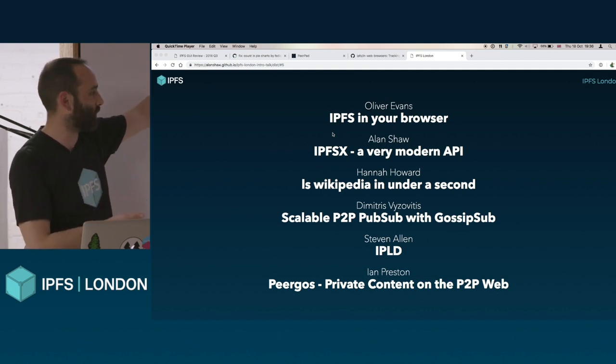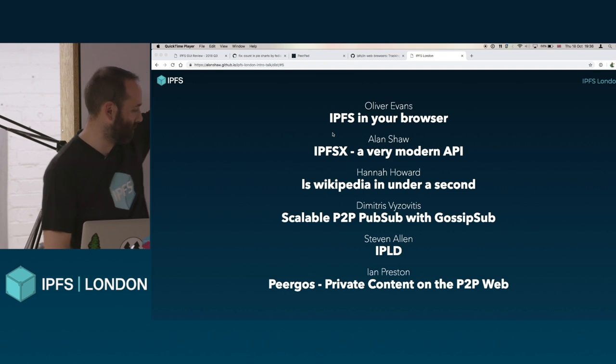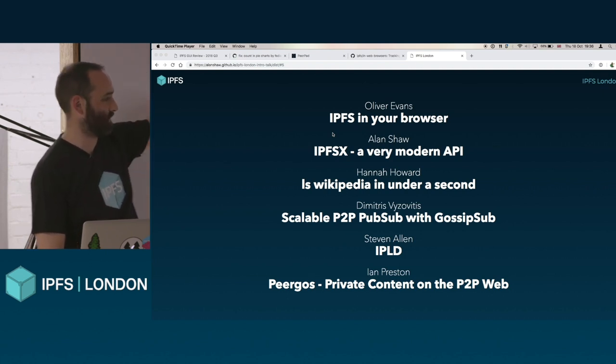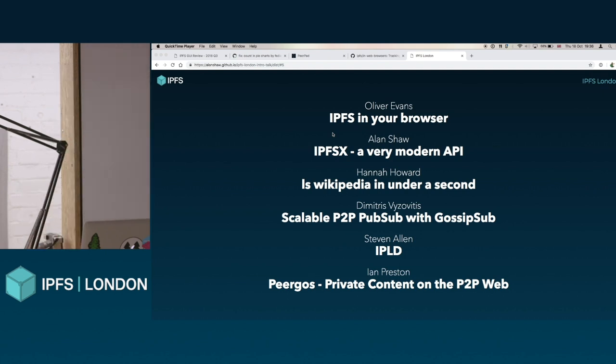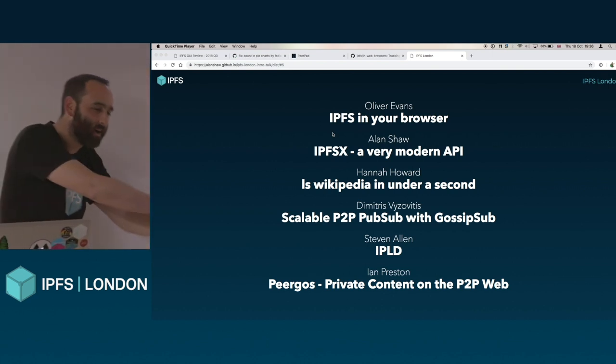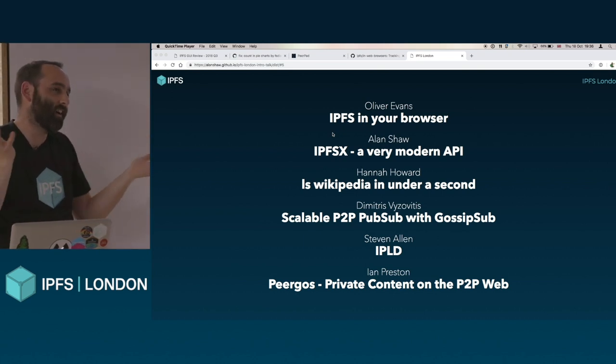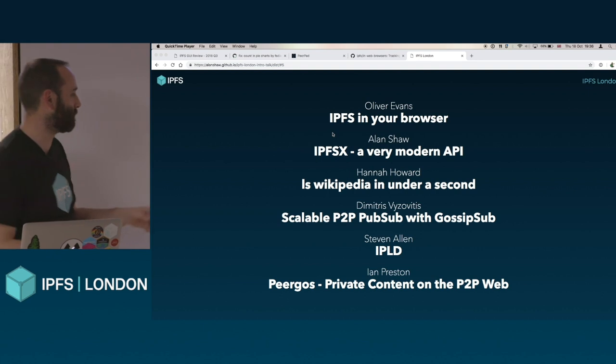Well, now we've got some shorter talks, although I have a tendency to ramble, and we've ordered them roughly in terms of complexity. I'm very simple, so I'm going to go first, and I'll try not to waste too much of your time. I'm going to talk to you about IPFS is fun, but for me, if it's not in your browser, it's not fun. So I'm going to talk about putting IPFS in your browser.